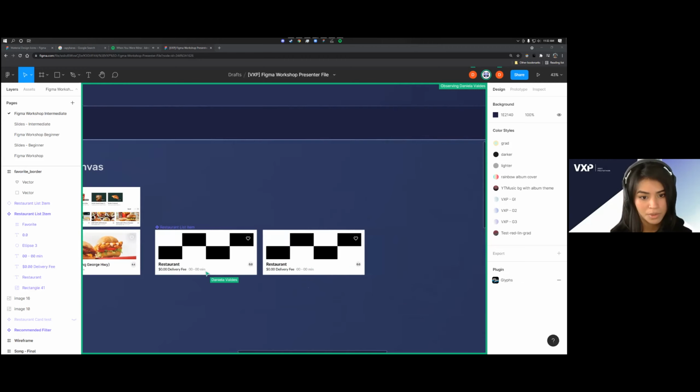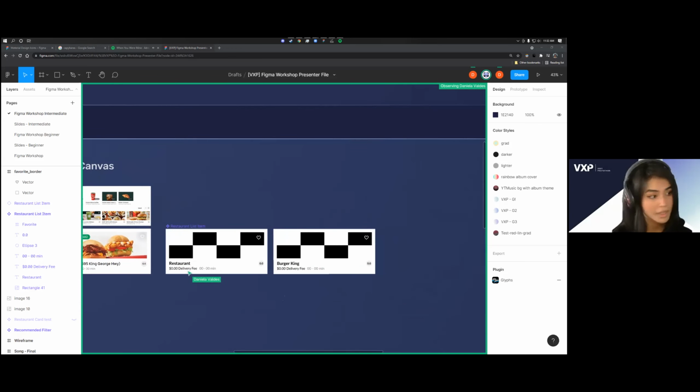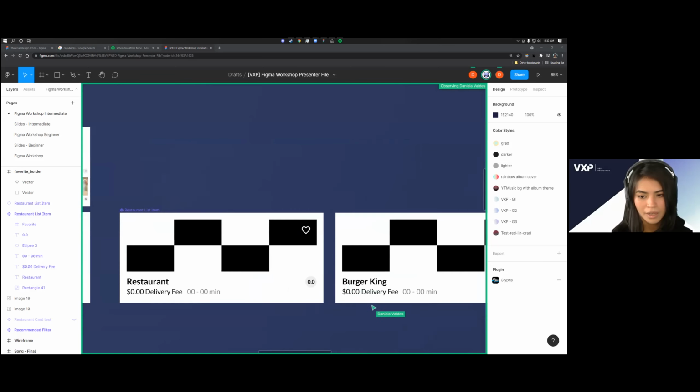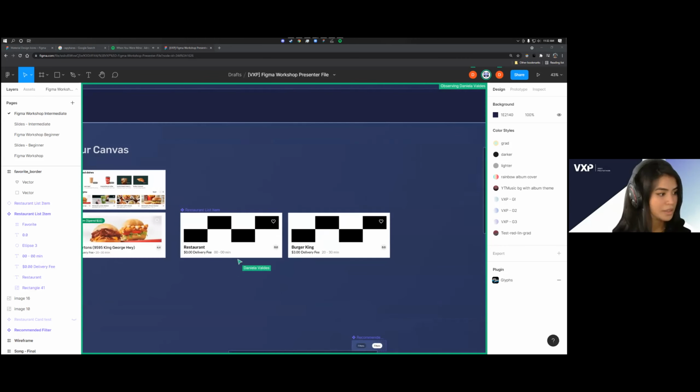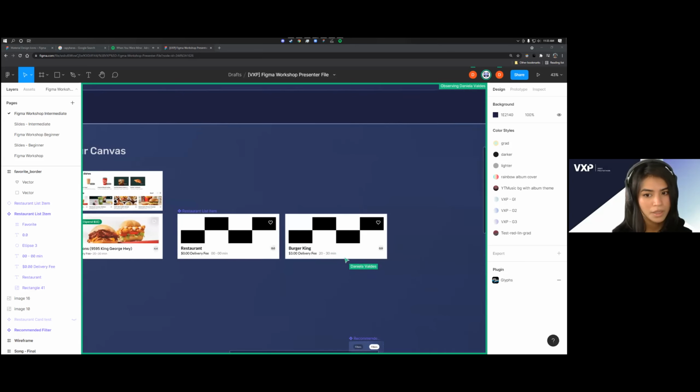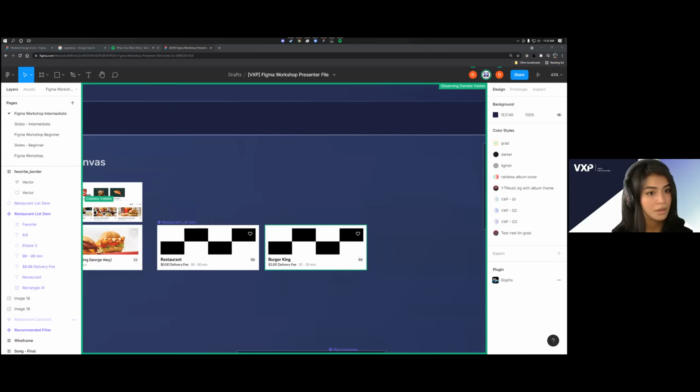If I change this restaurant title here, so we'll say Burger King here, it doesn't affect the parent. And any changes with like delivery fee, let's say it's $3, it's 20 to 30 minutes, nothing changes with the parent. So we're constantly creating overrides. The only thing with an instance is that you can't alter the layers that are already established in the main component.